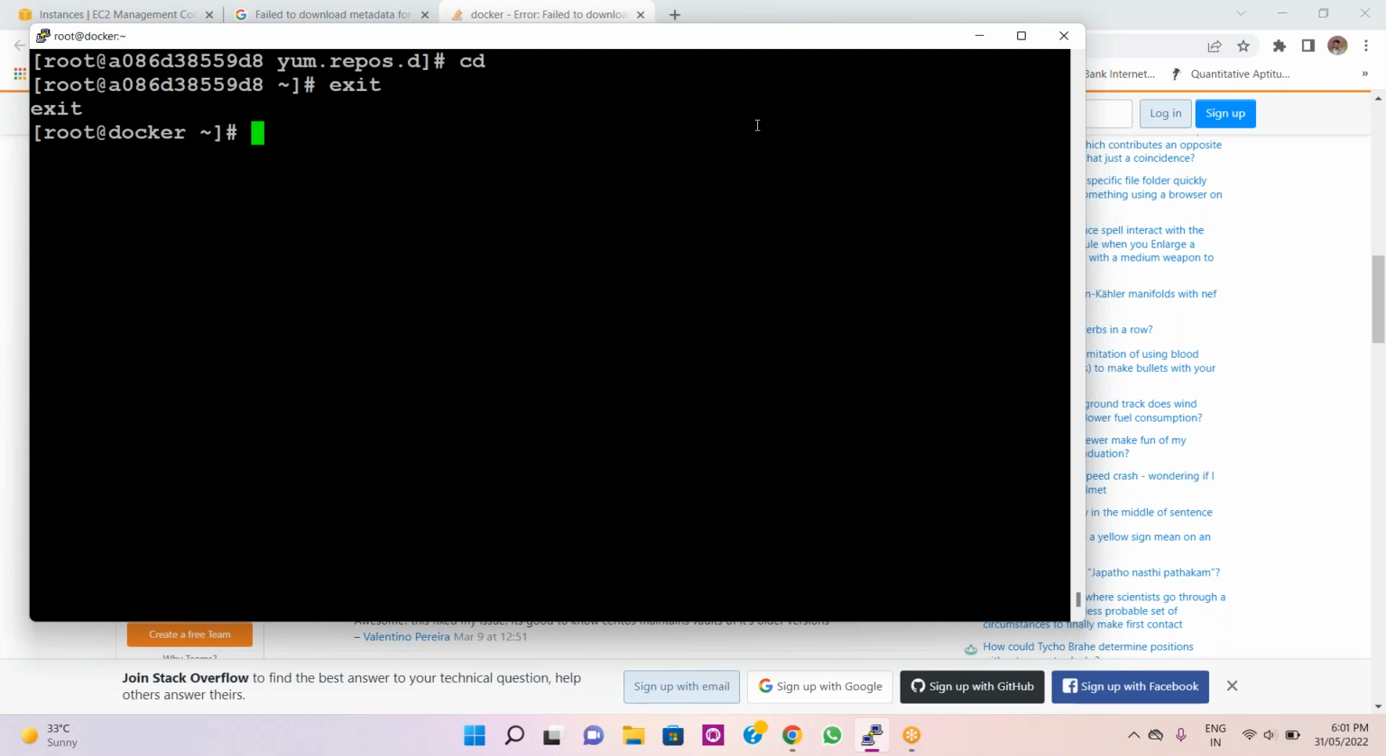So I'm in the Docker host now, the host machine. How to create an image from the container? This is an interview question also. So Docker commit, give it. Docker commit, space, container ID. Type the container ID.